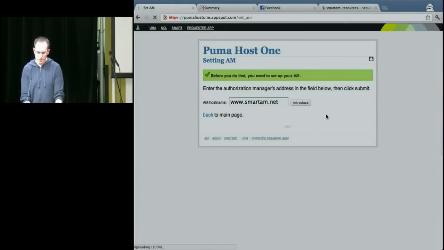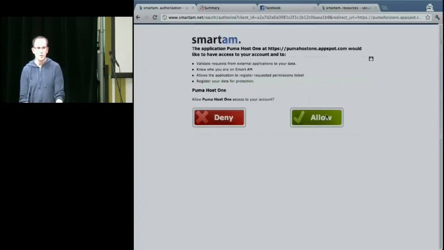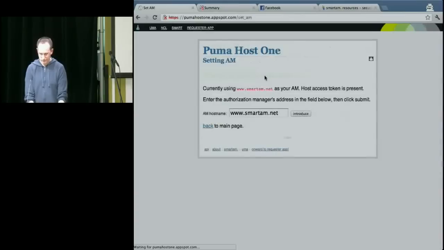And if we click Introduce, the application actually redirects us to the authorization manager and asks for a specific set of permissions. There's a very basic permission like know who you are at SmartIM, but it also asks for some UMA specific permissions. This is mostly the ability to register resources for protection, so what resources should be protected for that user. There's also a permission for validating access to different resources and some additional ones. If we click on Allow, we get redirected back to the host.